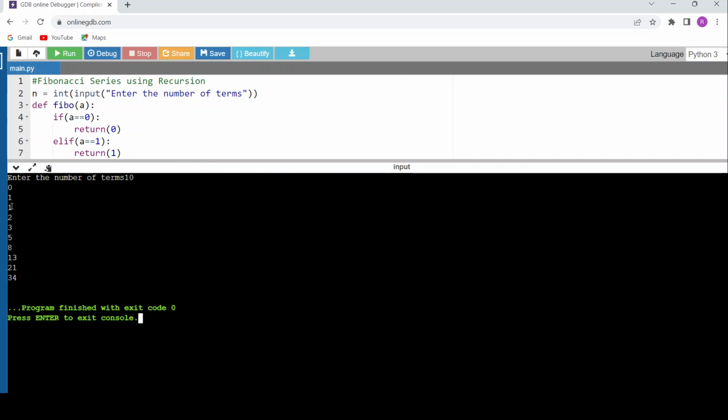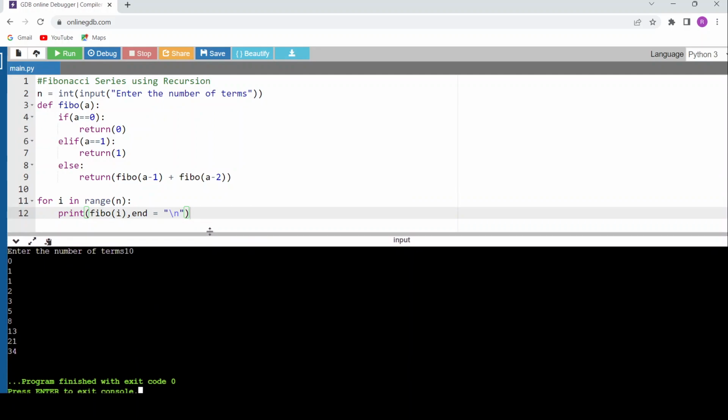So this is the output. How many terms? 1, 2, 3, 4, 5, 6, 7, 8, 9, 10. So 10 terms within the series. Okay, so this is the output of the same code which I had already taught you in the previous video. Okay, so I hope you're clear with the video.